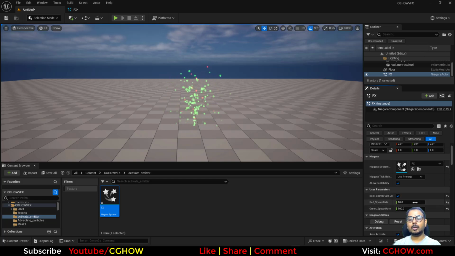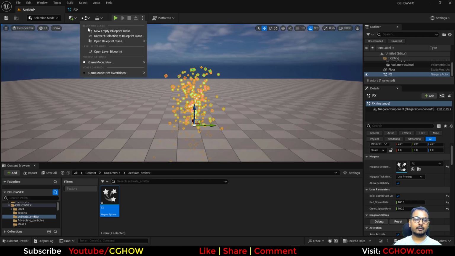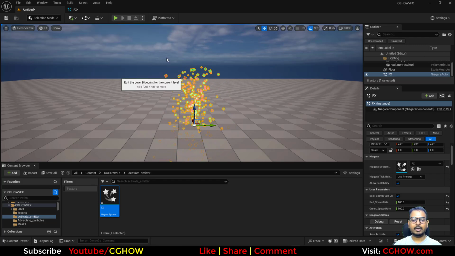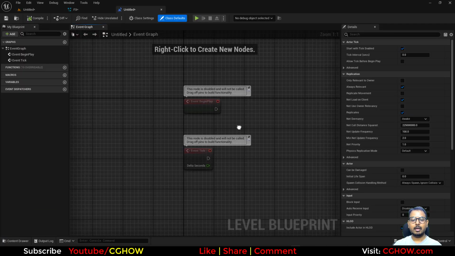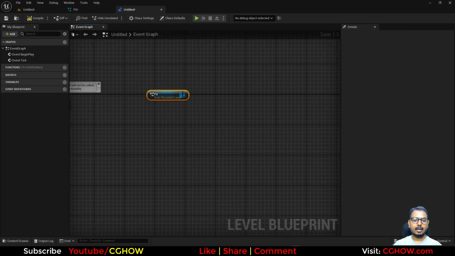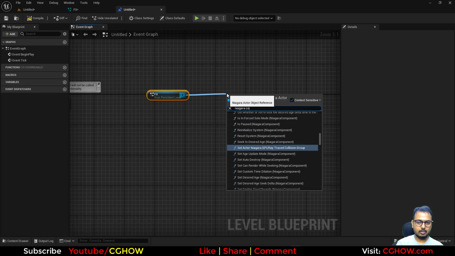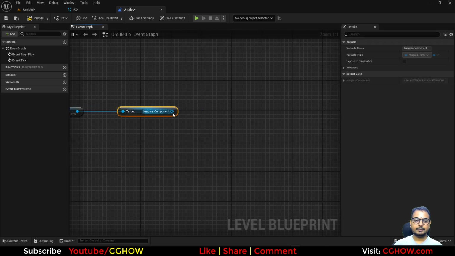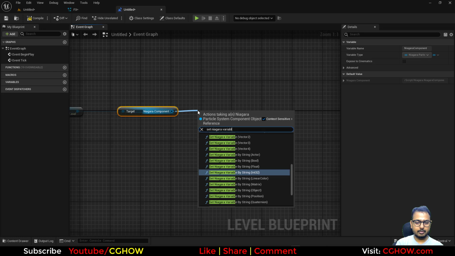And how you will control it in Blueprint? You just have to select your effects in the viewport if you are using a level blueprint. Otherwise, if in class blueprint, you can just drag it inside that. So I'll just open this level blueprint. And here, after selecting it here, right click and take a reference, and just I'll take the component. You can just search Niagara component. After this, you can search set Niagara variable bool.